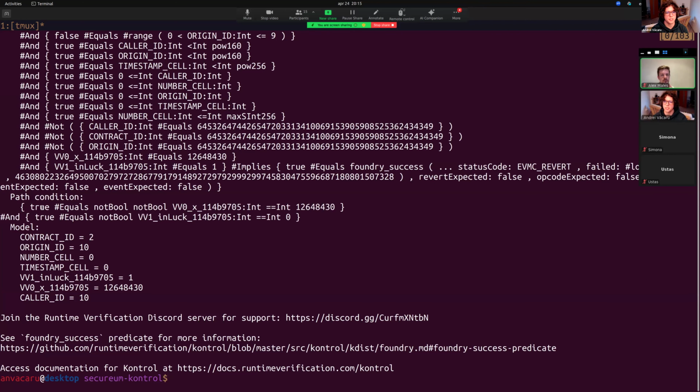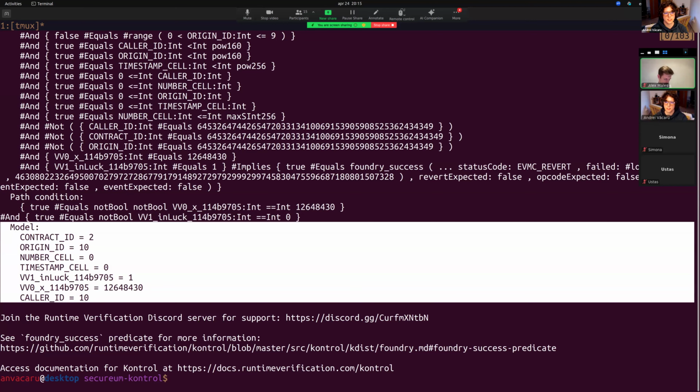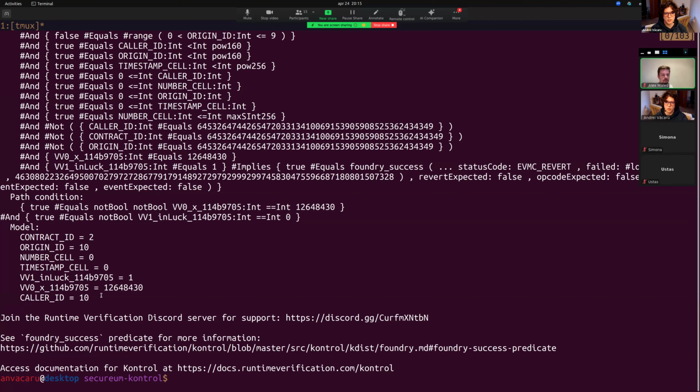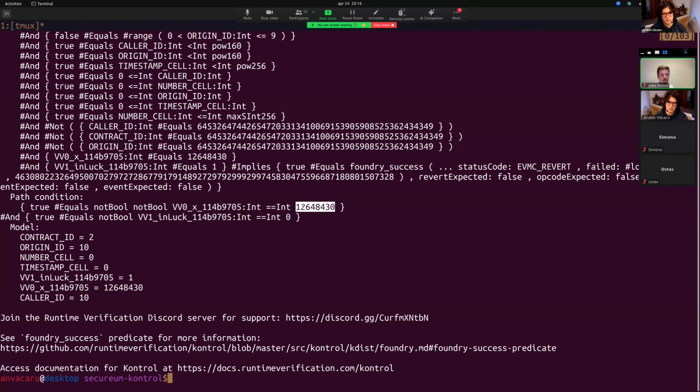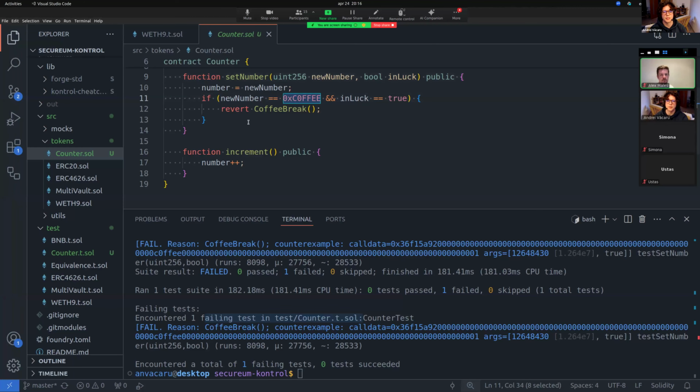And basically what it's saying here is that whenever x is equal to a certain number, because here I have a double negation, and whenever the in luck symbolic variable is different than 0, then I'll lead to a node that fails. And in addition to this, I get a model which basically instantiates all the symbolic variables that we have in the test. They get initialized, instantiated with a concrete value. And I suppose this number here is the hex coffee number that I was showing in the test.